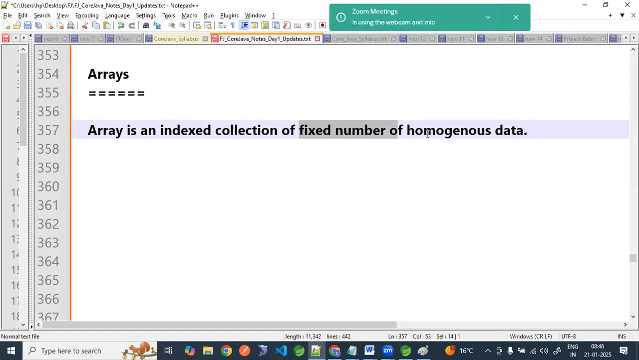Homogeneous data means data of the same type. Fixed means we cannot change the size of the array. We cannot increase it at runtime and we cannot decrease it. So this is one disadvantage. But we can resolve this. That's why we have the collection framework. After some of the topics like exception handling are covered, once we are good, we can slowly deep dive into collections. But at this moment, this is not the correct time to explain collections.